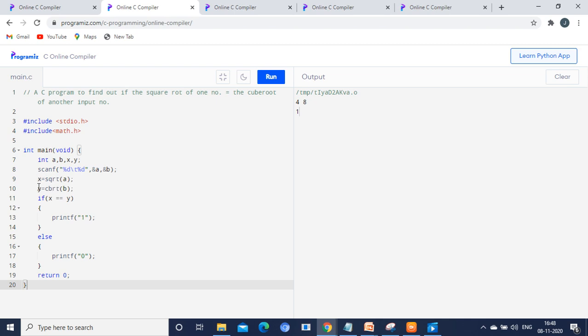Then we compare the values of x and y. You can see here, if x is equal to y, it will print the value 1, else it will print the value 0. Now we are giving the inputs 4 and 8. Square root of 4 is 2, cube root of 8 is 2. Both values are equal, so it will print 1 as the output. So this is your second program.